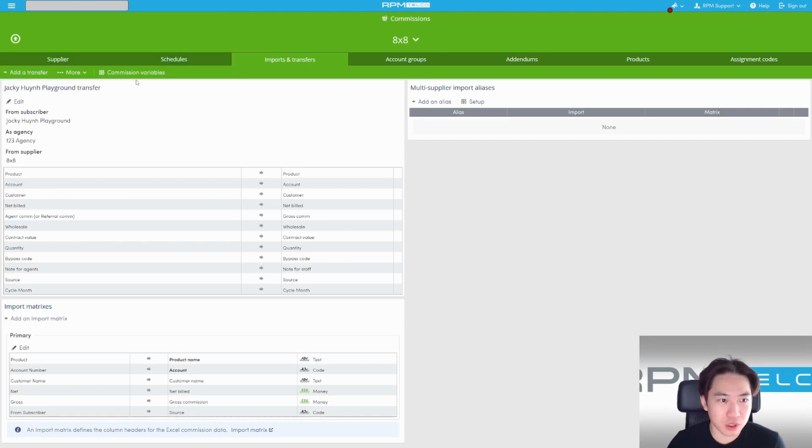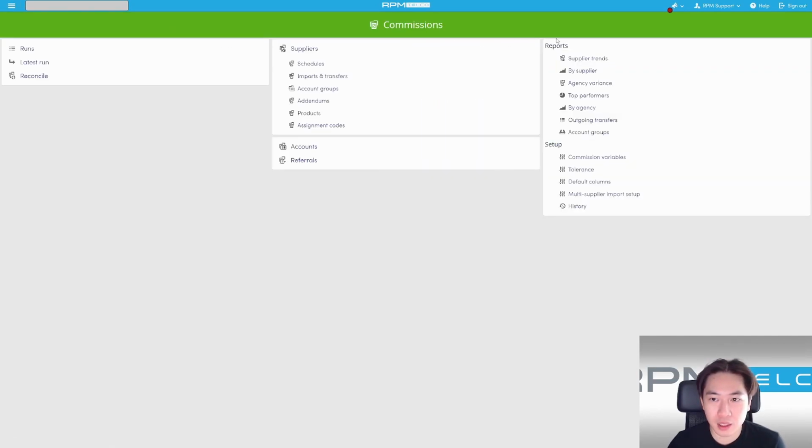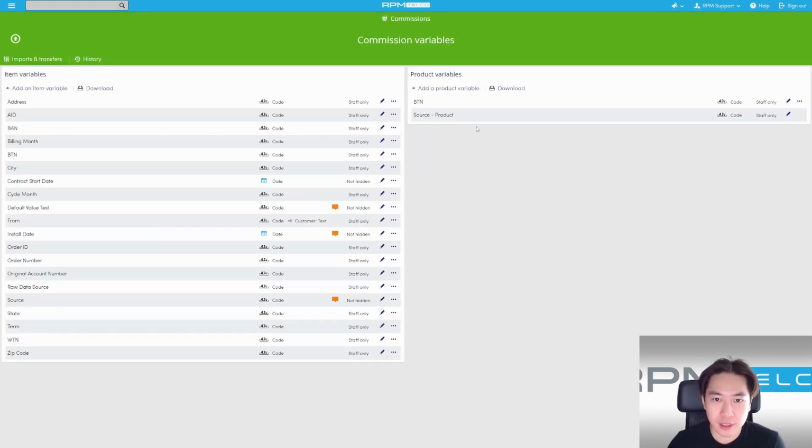If you're on your imports and transfer screen, you can also click commission variables from there. We'll take the long way around just to show you how to click through. So top left menu, commissions, then commission variables. These variables, item variables, are what's going to show up when you're mapping your import matrix column headers to your RPM.